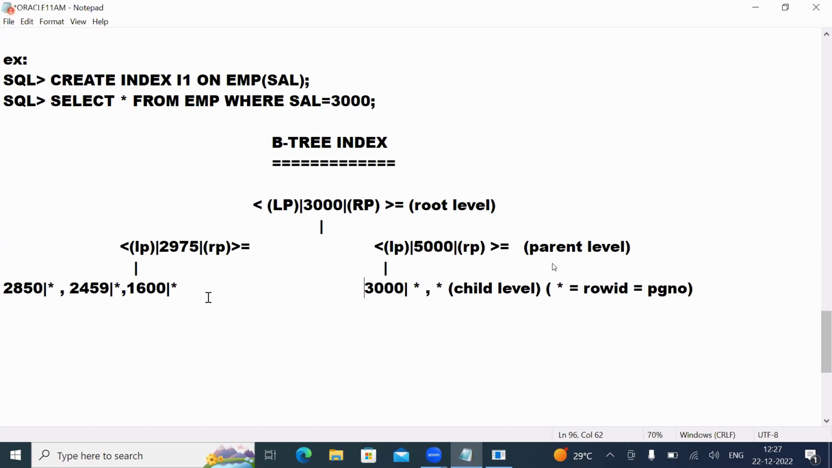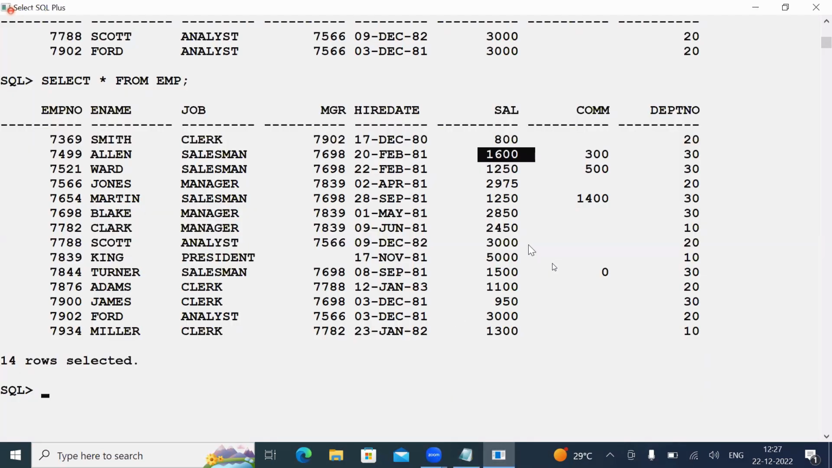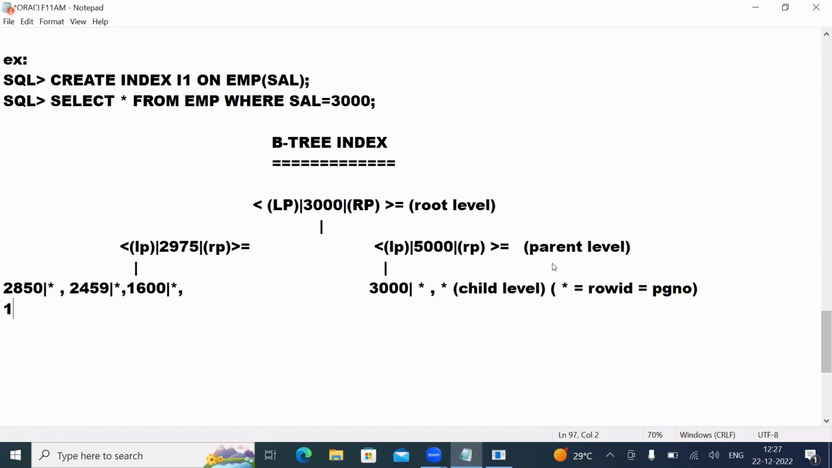Okay, right. Comma. What is the next biggest value after 1600? 1300. How many times 1300? Sorry, 1500 is there, na? Sorry, 1500. How many times 1500? So 1500 also left side it will be stored.